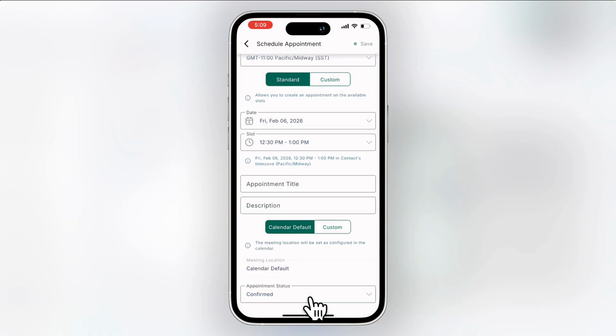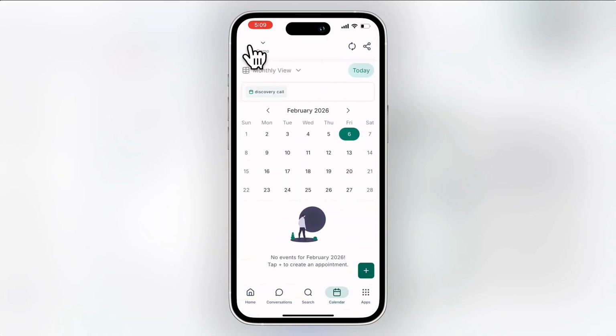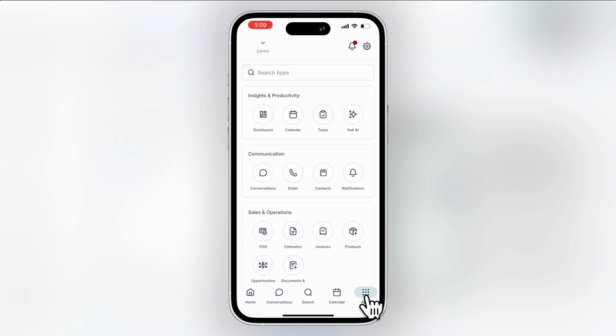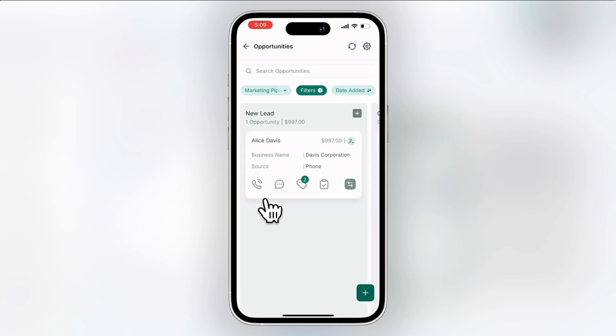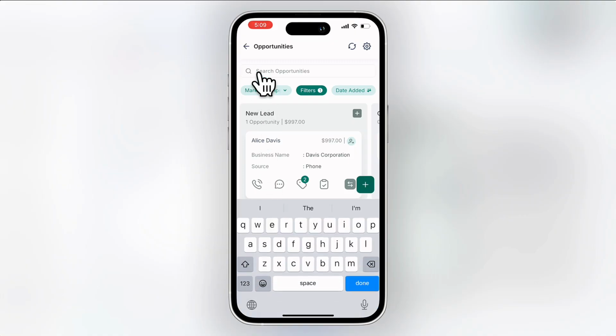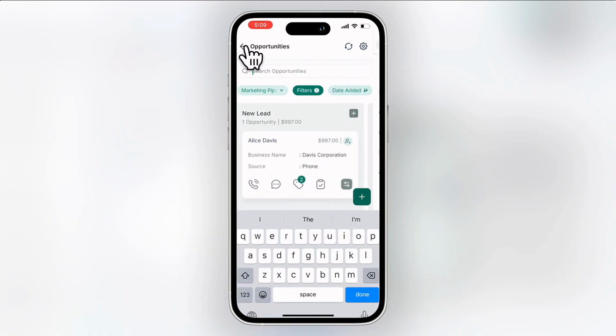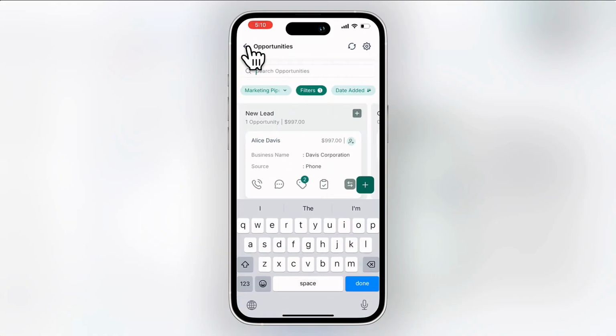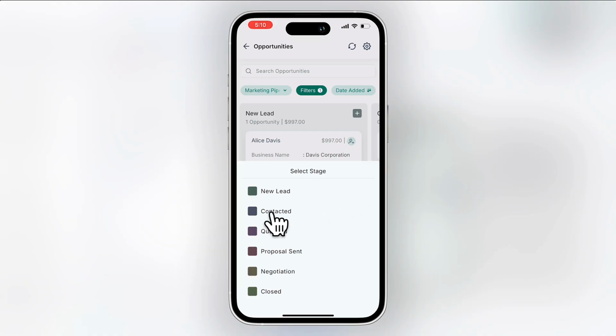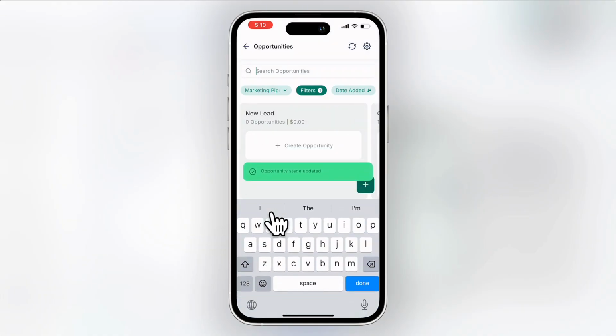You can also manage your sales pipelines by navigating to opportunities by going to apps and then selecting opportunities from the sales and operations section. Here we can see all of our opportunity pipelines, search for opportunities at the top, add filters, and manage our opportunity cards straight from this screen using our custom fields. We can manage opportunities by either deleting them or moving them back and forth by selecting different stages in order to move our contact throughout our pipeline.